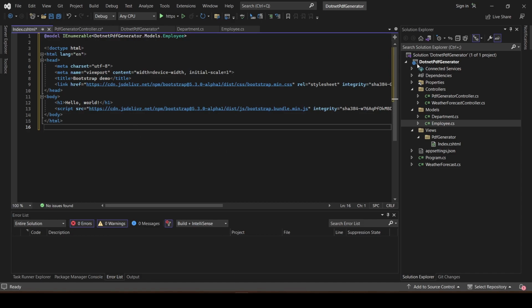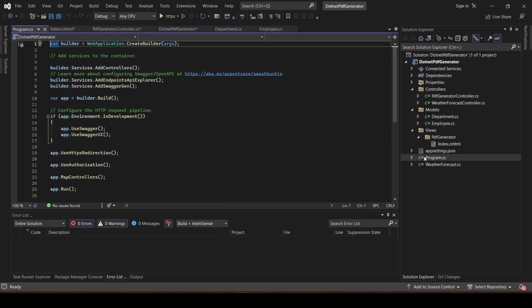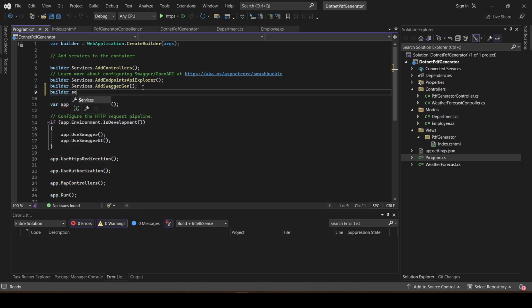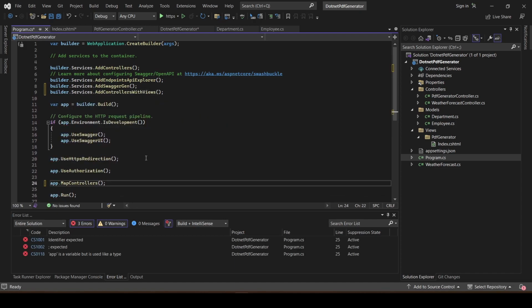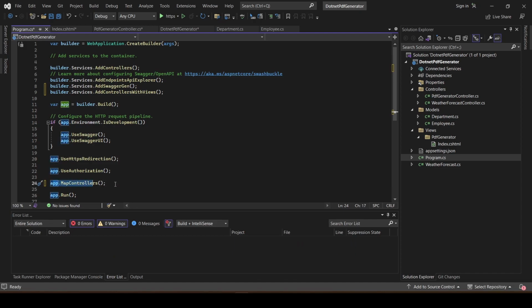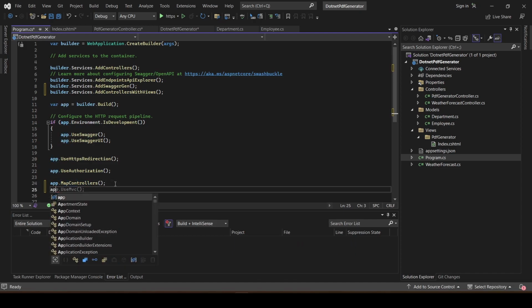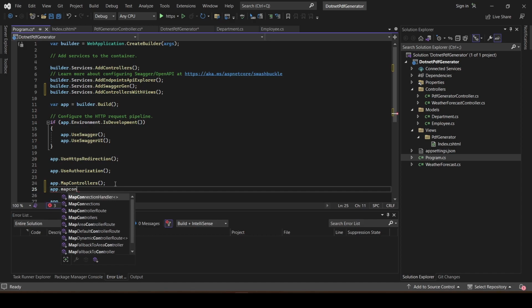So in order for an API project to have controllers with views, I need to do it in my services. I open my Program.cs and inside here, I'm going to have builder.Services.AddControllersWithViews. And I need to add the pipeline as well. So after app.MapControllers, I'm going to have app.MapControllerRoute.